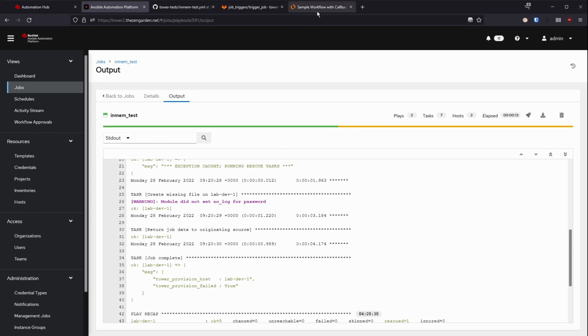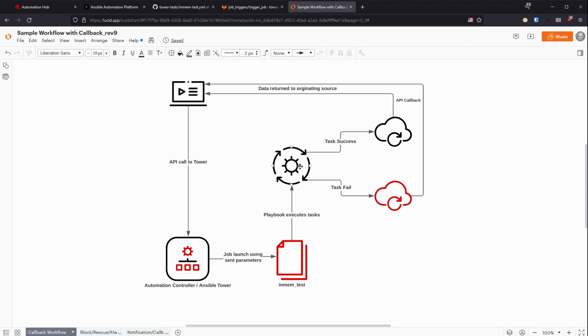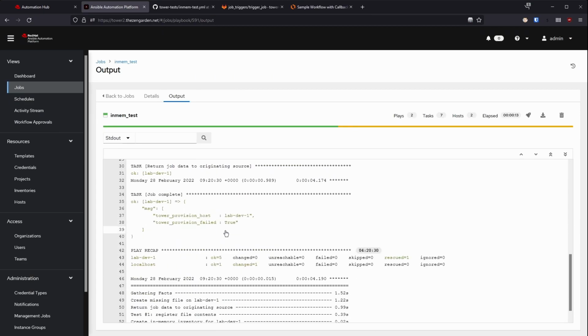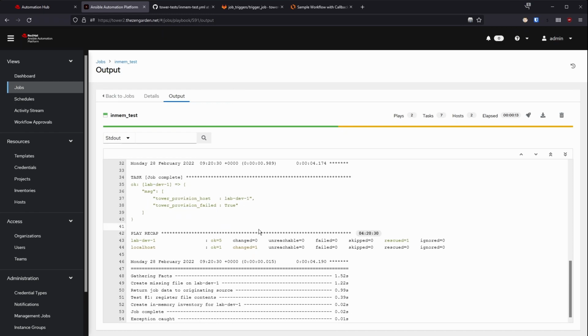So, flipping back over to the diagram, and following our task fail, we're also doing the same thing, right? We've run into that fail condition. We're doing anything that we may need to do to rectify that, and then returning a status back to that originating source. And then the same thing, nice little job complete message letting us know that our tower provision host was labdev1 and that the provision was actually a failure. Even though we rectified it in this instance, it was still a failure.